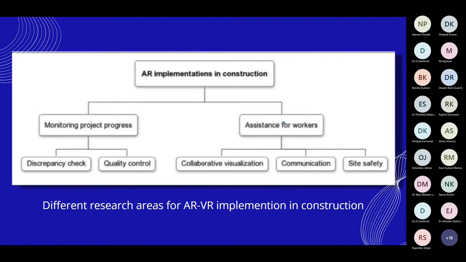Then next is collaborative visualization. For the collaborative visualization of multiple users wearing HMDs, using AR, all the users can interact with the dynamic visuals of the real-time construction process. An application has been used in order to share the AR images between the designers and the field site. And telecommunication can provide high performance guidance for the workers.